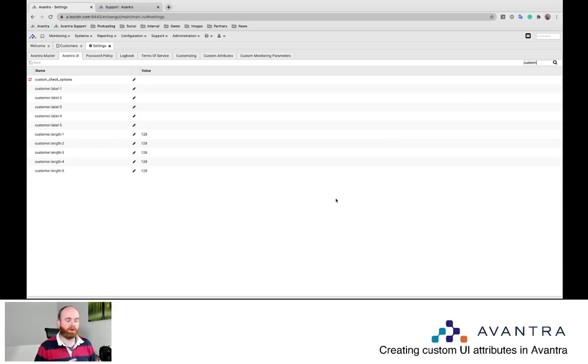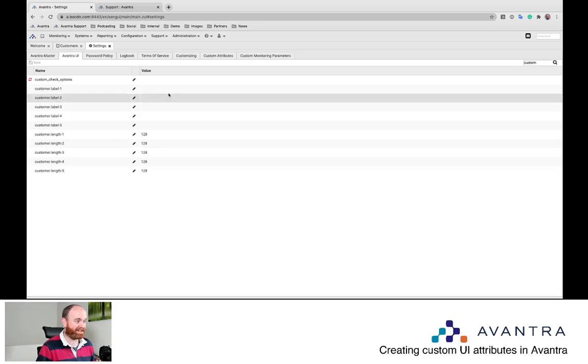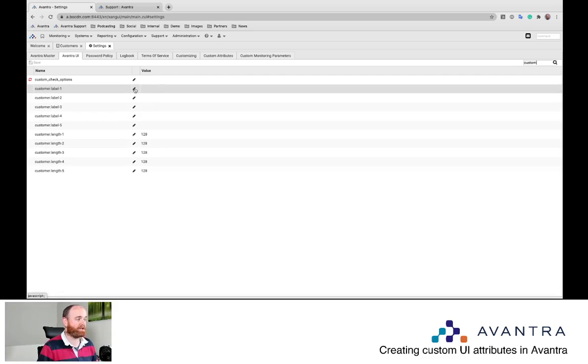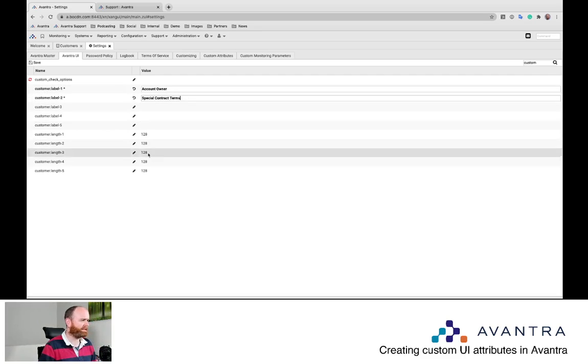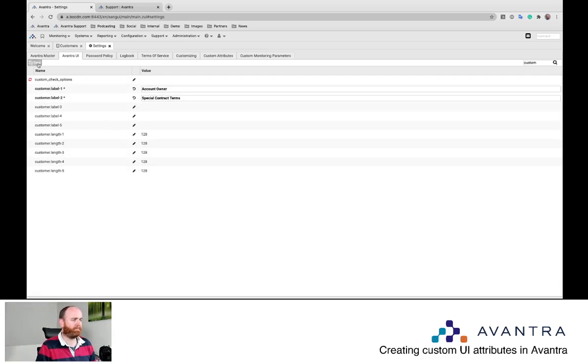Now we get shown a number of fields here. As you can see, some of them look quite similar. By default within Avantra, we give you the ability to create up to 5 custom attribute fields within your customer object. So quite simply, to add custom attributes for our customer, we literally edit this value here. I'm going to say this one is account owner. The second one, I'm going to say special contract terms, like this. And once I'm done, I can hit save.